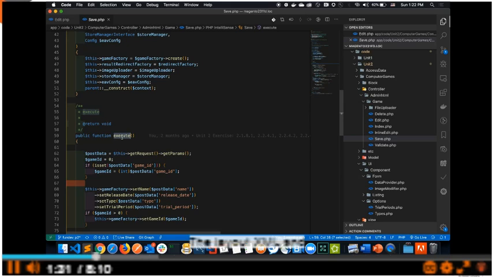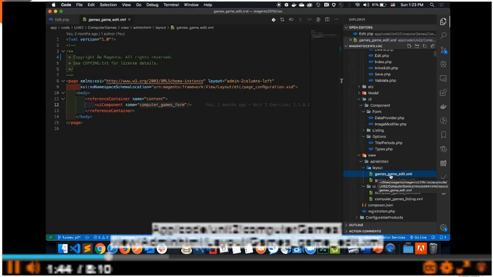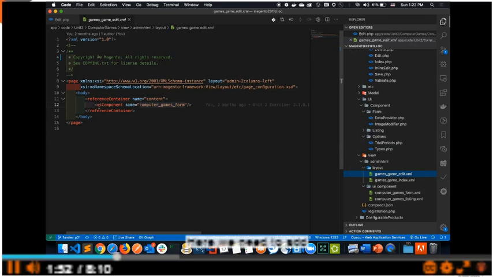The Layout XML and UI component configuration for the form page. First, the Layout XML. This file needs to be created at App, Code, Unit 2, Computer Games, View, Admin HTML, Layout, games_game_edit.xml. Here we need to add a component in Magento Layout as a node. It's a UI component with the name of our UI form.